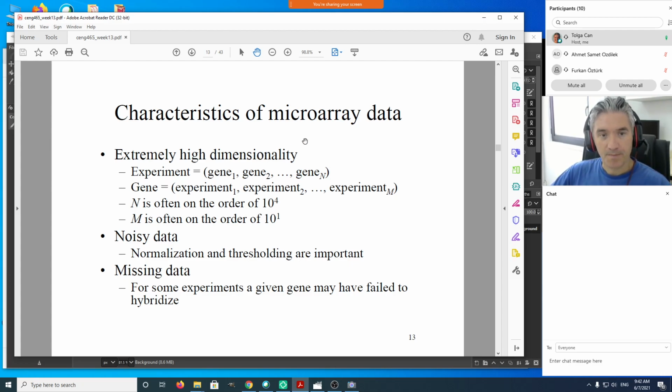So microarray data is extremely high dimensional because we have many transcripts that may be active at a certain time in a cell. So it's on the order of tens of thousands. So we have a lot of genes, transcripts. And the experiments, on the other hand, those chips that we use to get this data, since they cost a lot, we cannot have many samples. The experiments we perform are usually on the order of tens or maybe at most hundreds.